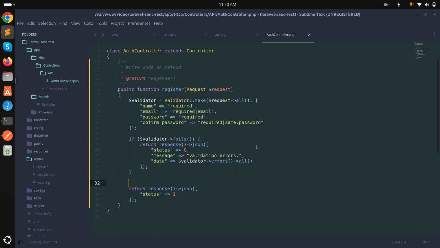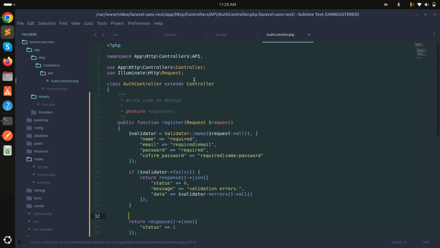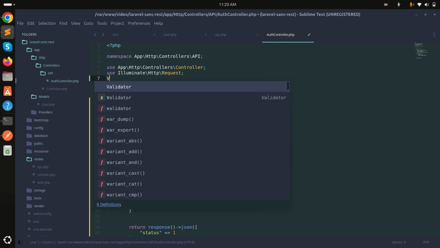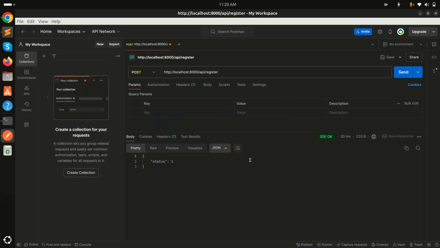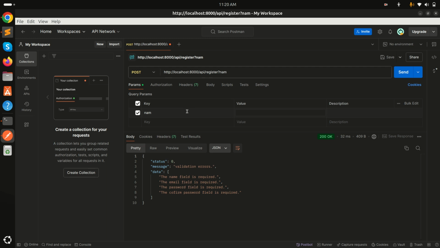If everything is going fine, let's check with the validation first, and let me use the validation over here. So validator, okay, let me use it. Okay, and now let's check it. If I click on send, you can see that name field is required, email field is required. Okay, so let me quickly add name.